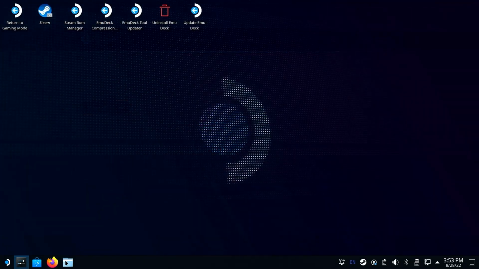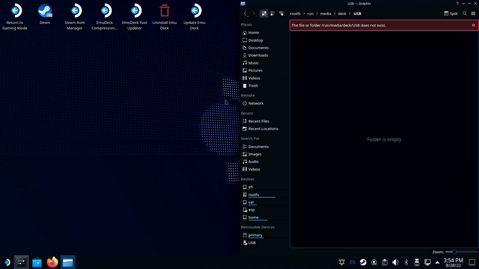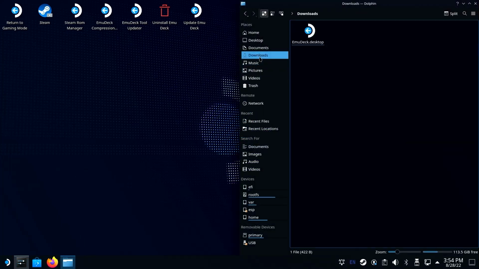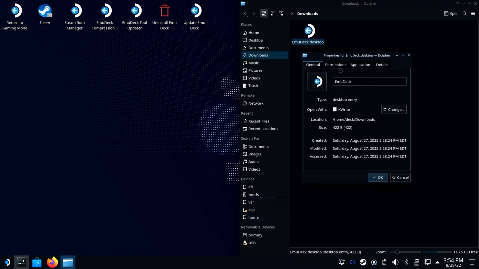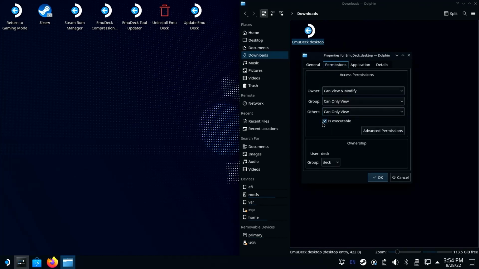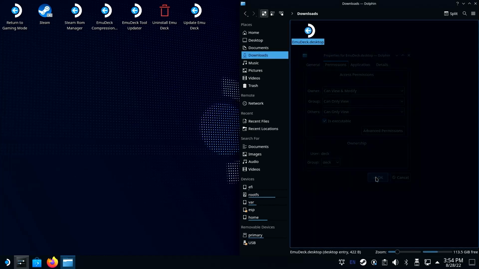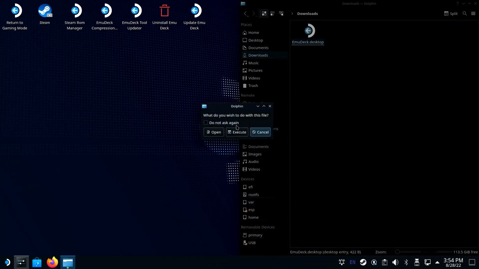So we're going to download it. Once it finishes downloading, you can open up your Dolphin File Explorer on your Steam Deck and go to the download section. There you will have your Emudeck desktop installer. Now, you can't right-click it for all those Windows users. You have to actually go to Properties first and then go to the Permissions tab, and there's a little checkbox that turns it into an executable. Then you can double-click it like a casual Windows user like I am.